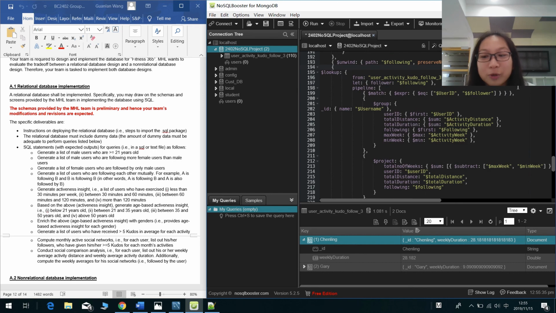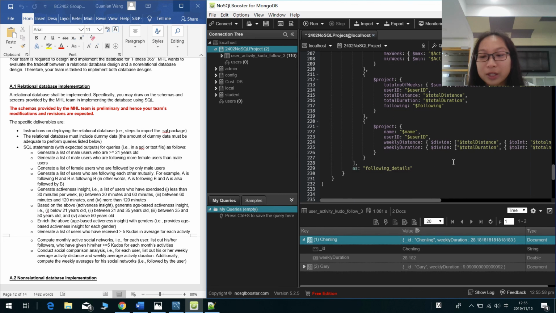Finally, to compute the weekly averages for those followed by the user, we use lookup, which takes from the same collection. Using a pipeline in the lookup, we will compute the weekly averages for the users followed by the user. We first match the user ID to that of the ID from following. Then we do what we did previously to calculate the weekly distance and duration, and then save it as following details. This therefore gives us the list of each user's weekly average activity distance and duration, and computes the weekly averages for those followed by the user.